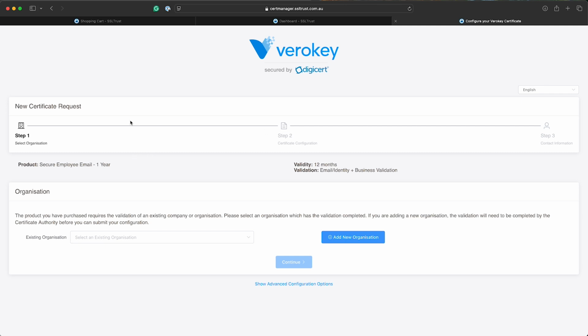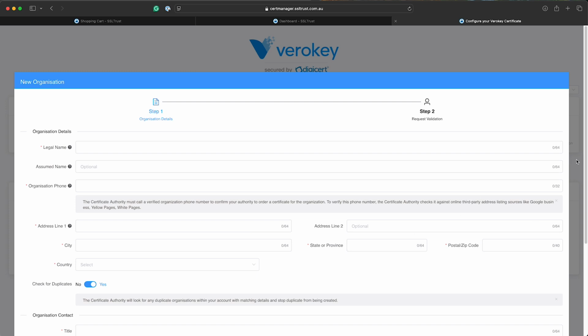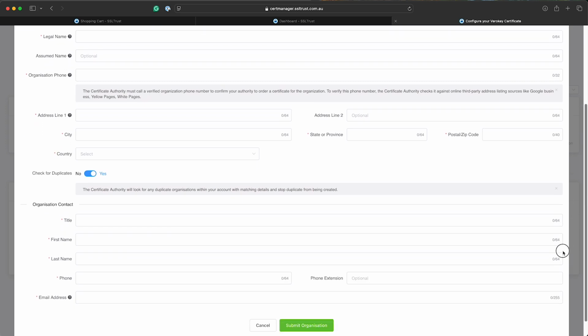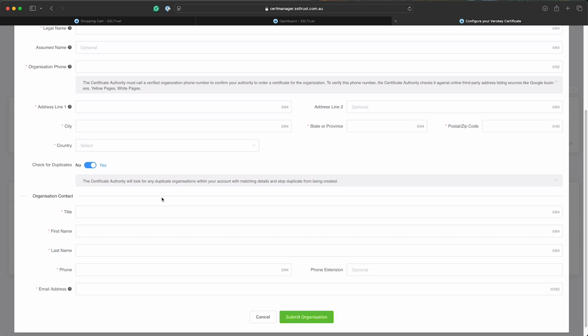Now here is the configuration page, and this is for the email identity and business validation process. So the first one we need to do is the organization. Now if we're doing this for a new organization, we can click this and we can enter all the organization details. We do need to make sure that we enter the correct name, legal name, address, and organization contact details, because the certificate authority will be verifying all these and it can take a couple of days.